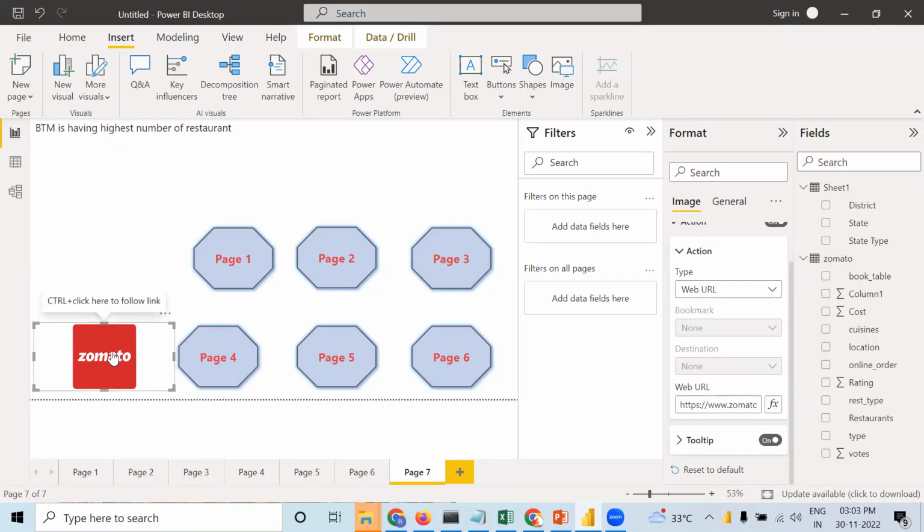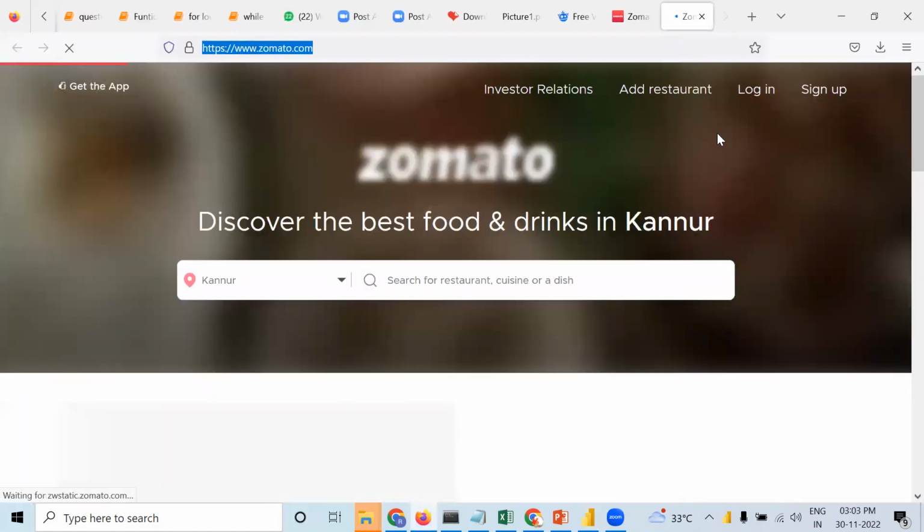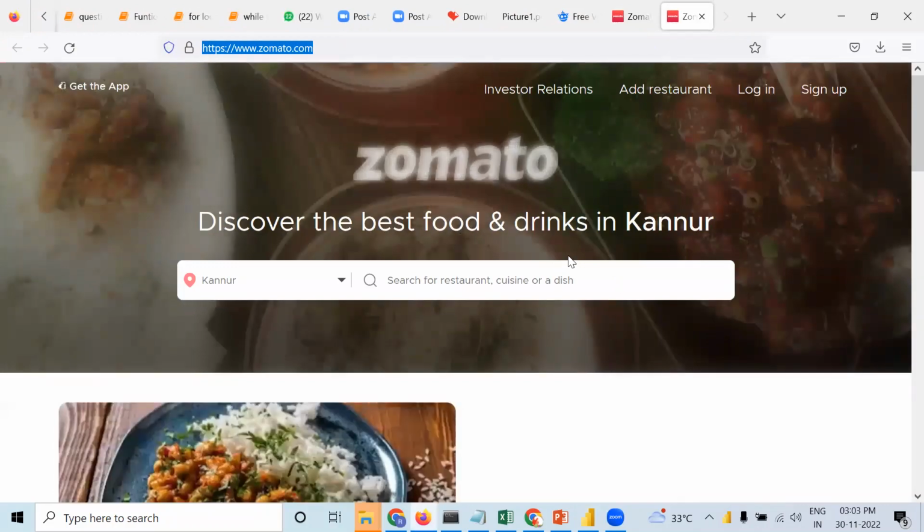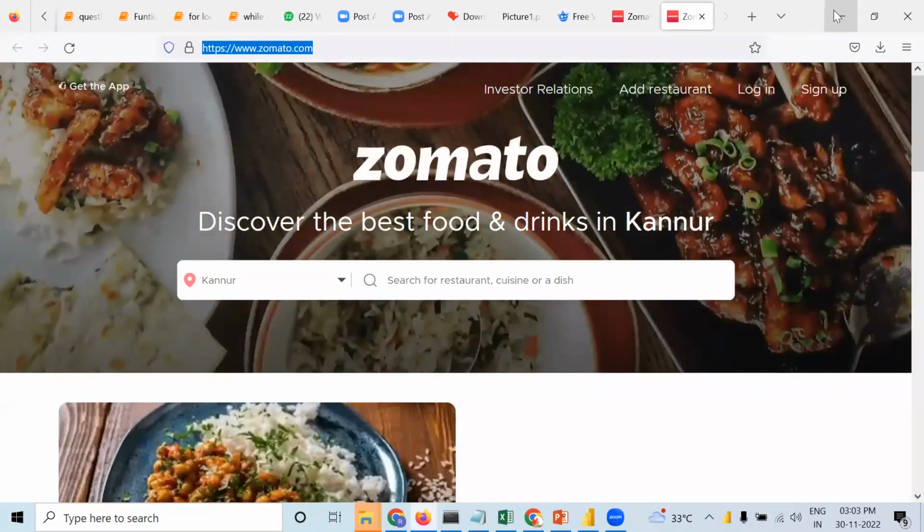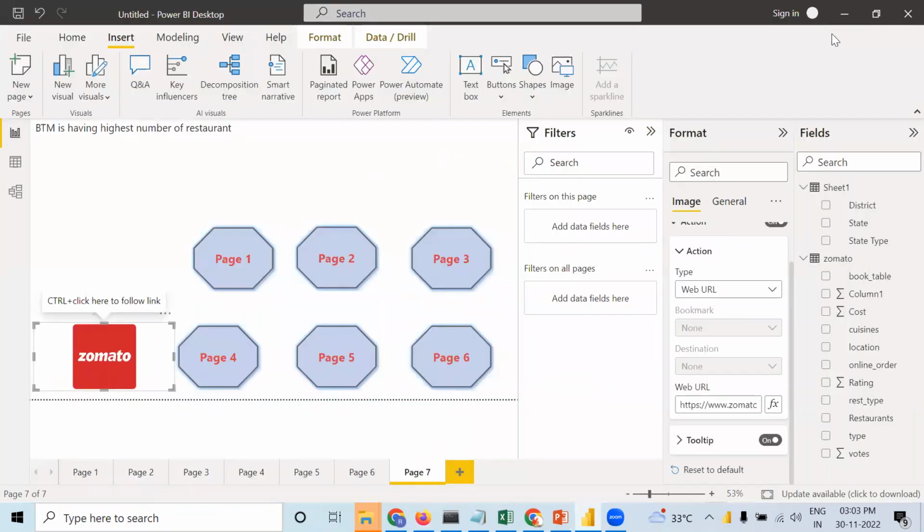Now when I am clicking, it is not moving to that web page. What is the reason, all of you? The same reason as in the case of the button. Control, correct. Control, then click on the Zomato. It is moving to that particular page. Is it clear to all of you how to move to a particular web page with the help of an image? In the case of a button also, you can do the same. There also you can use this web URL action. It is clear, I hope, right?